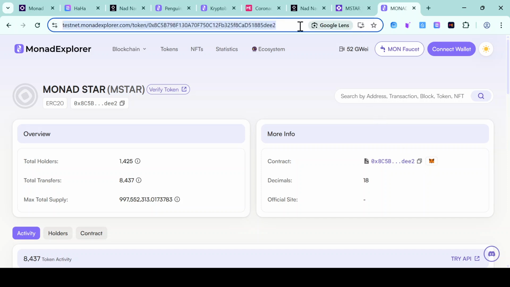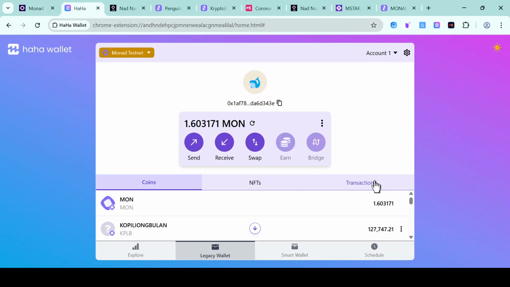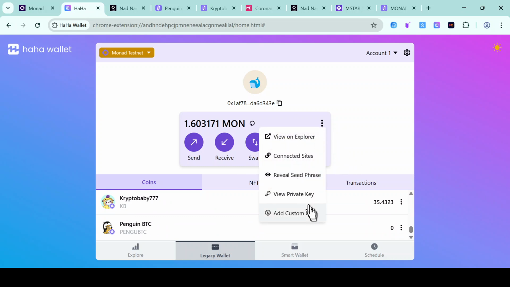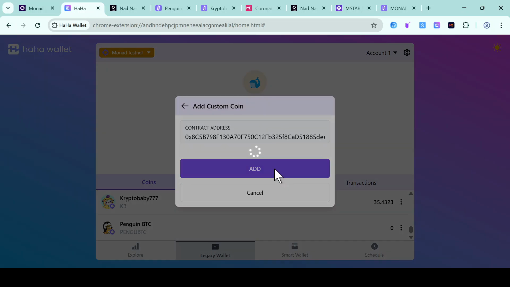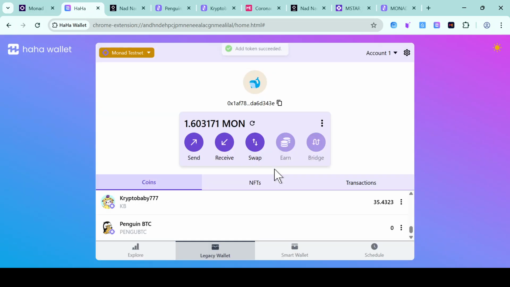And then go over to your wallet and then add it up right there. Then you see it. Let's see if it has added itself. It's not added. So click on the dot dot dot, normal thing that we do, add custom token, paste the contract address right here, add it. Now we'll see our Monad Star. If you scroll down below, you're going to see your Monad Star. Let's refresh our wallet.